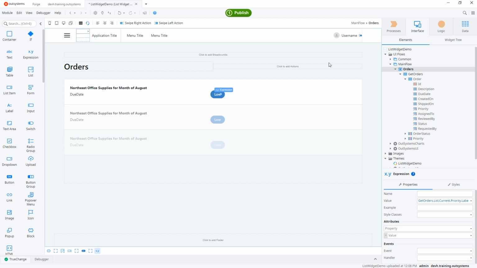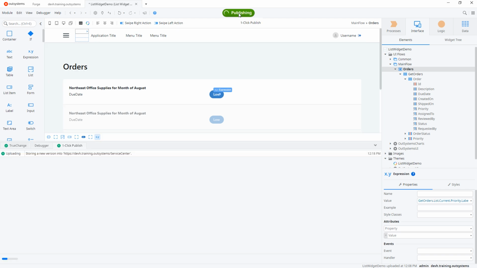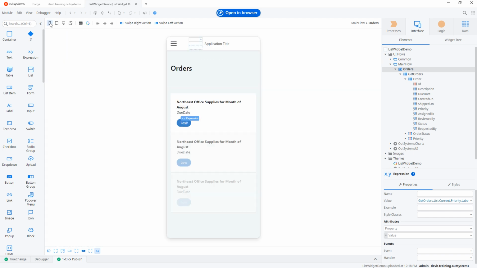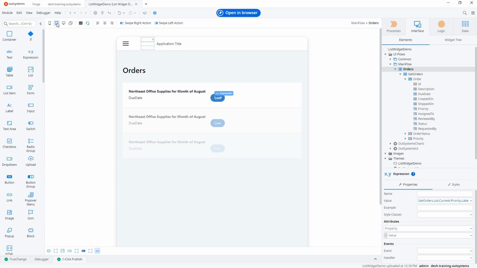We're done, so let's publish the module. Before seeing it on the browser, let's see how this screen will look like in different devices. Since the widgets are responsive, changing the device and the screen size will cause the widgets to adapt.